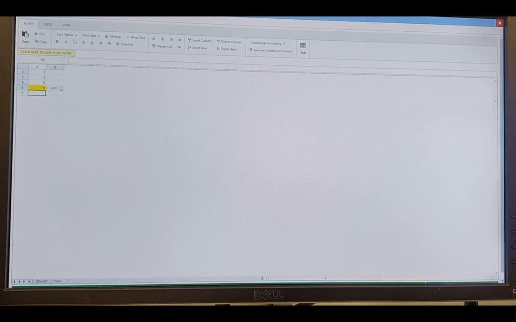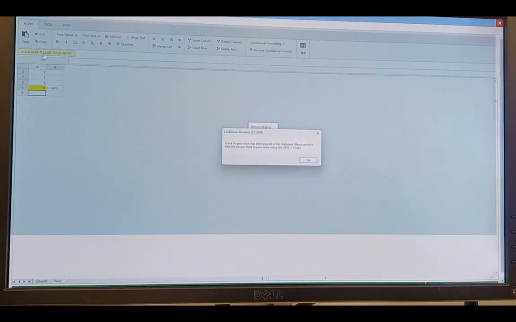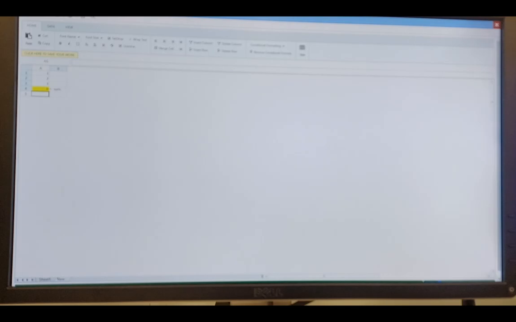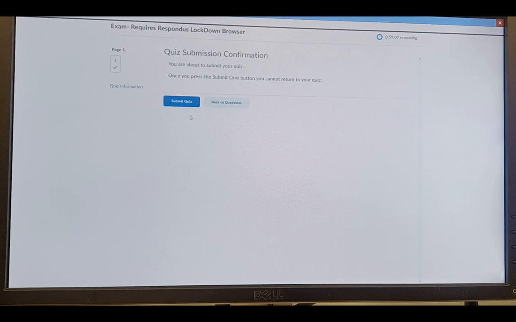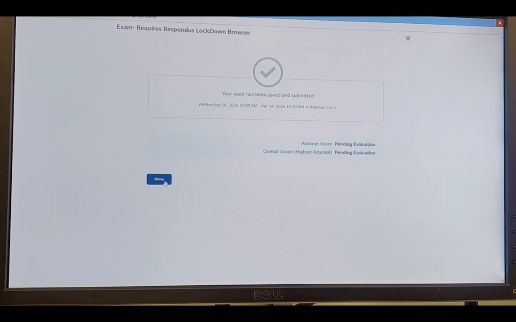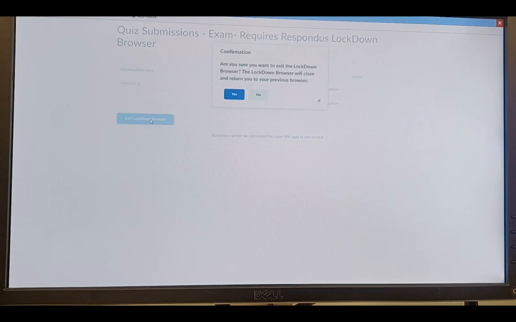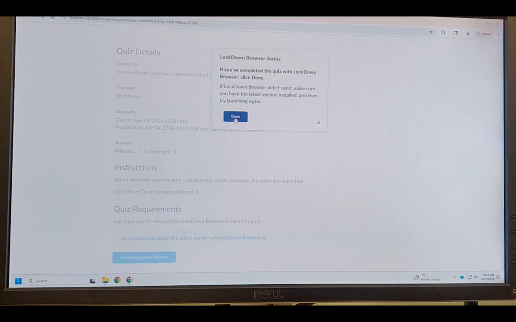And I'm all done my exam. I'm going to click here to save my work. And it says a link of your work has been placed in the clipboard. Please paste it by using Control V. So I'm going to go OK to that. And I can close this tab now. And now I can go Control V on my keyboard. And there is a link to my work. And I'm going to submit the quiz and submit the quiz. And then say done. And now I can exit LockDown Browser. And I'm done.